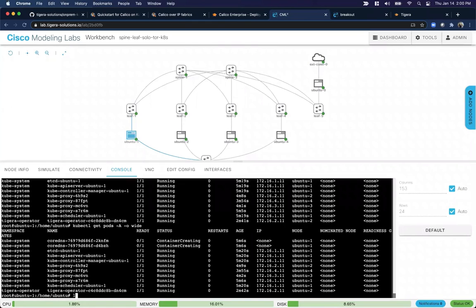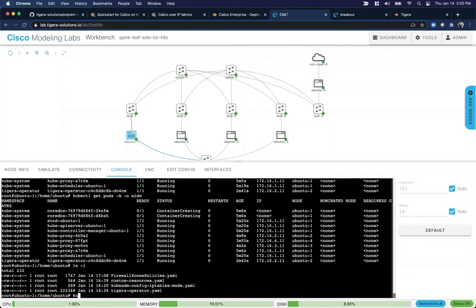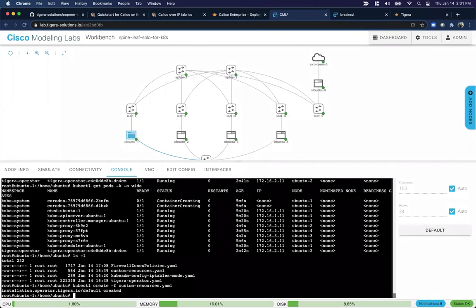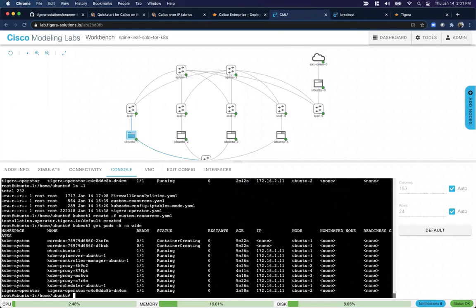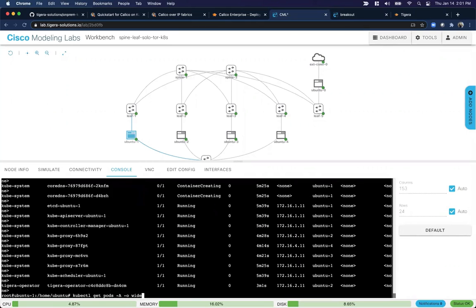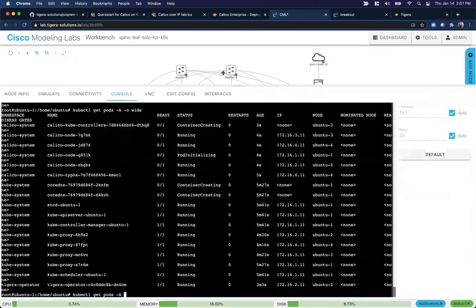Now let's do this. Let's see. So now we're going to apply the custom resources. Create custom-resources.yaml. All right, and with any luck, we're going to start to see Calico coming up. We're going to see Calico, and let me try to remove the -o wide, see if we can see this better. Oh, actually, you know what I can do? Make this a little bit bigger.